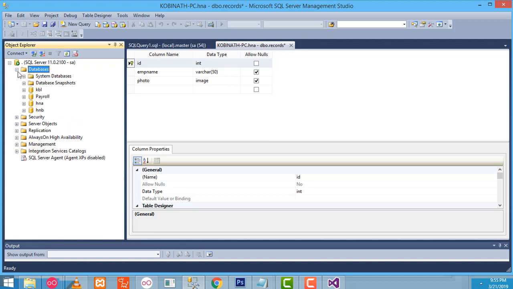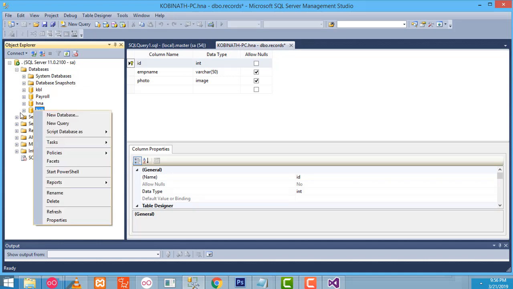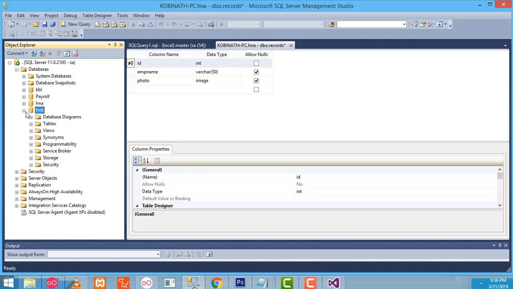Now here, if you click expand the form, this one will be our database HNB. Right click here, if you click this plus sign, you can expand the database. The database has the table folder. I want to create the new table, so right click the table, new table.